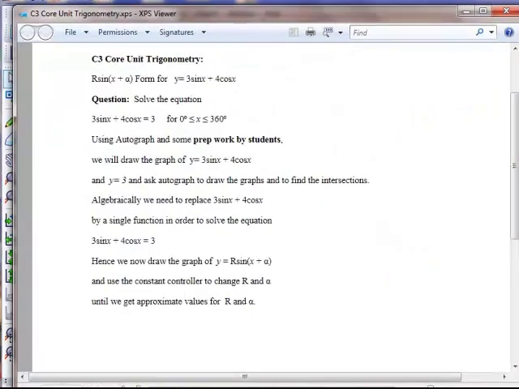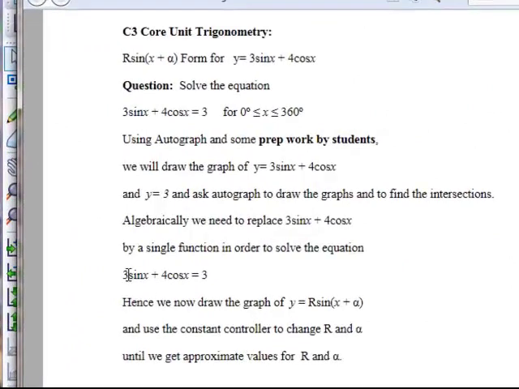So we can now go back and replace 3 sine x plus 4 cos x by 5 sine x plus 53.1, which means that we're going to solve sine x plus 53.1 equals 3/5, which is 0.6. And it's just a question then of using the calculator to check those values we got earlier on.